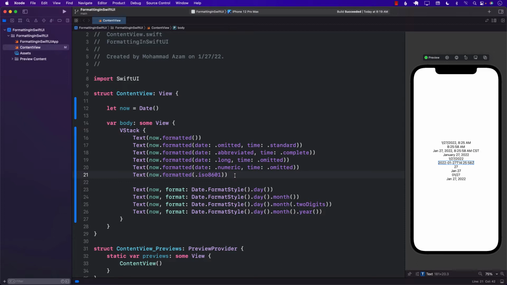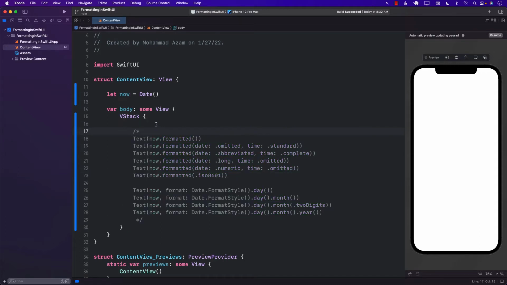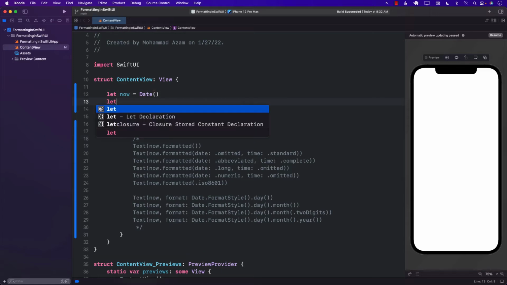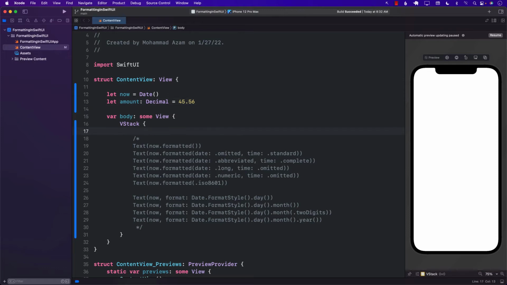How about if we format currencies? How would we go about doing that? Now, one of the very common things that we do when we are working on applications is to display currency. So let me go ahead and create some sort of a currency amount. And let's say that we want to display this.